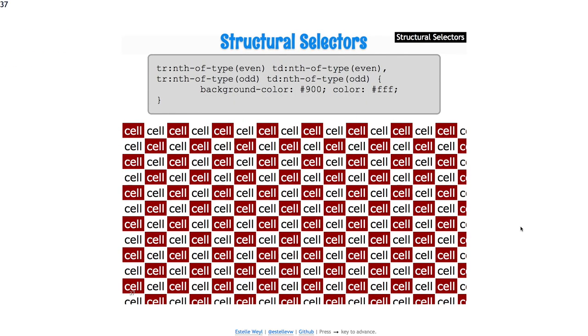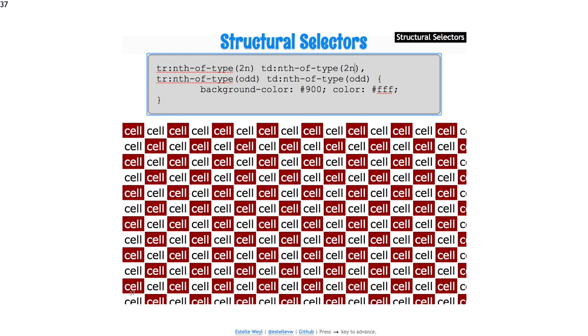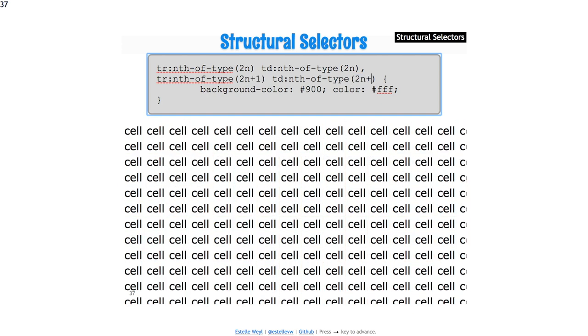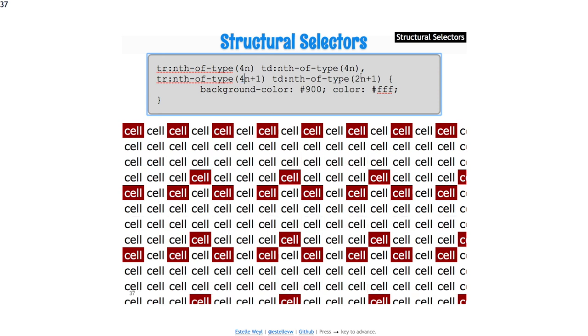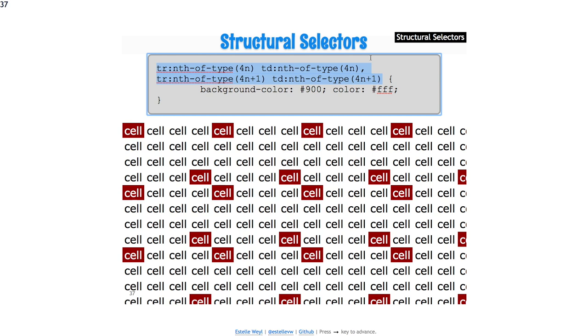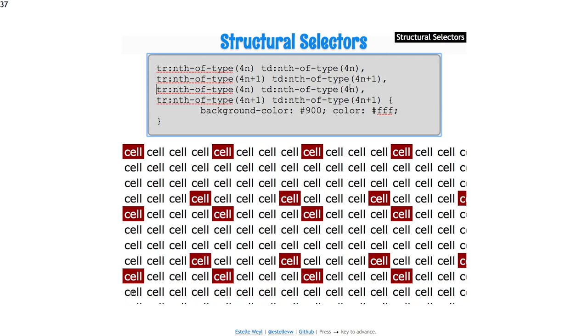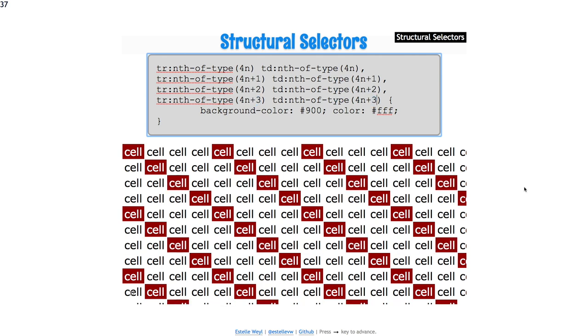So let's just watch me play, because why not? So I'm just going to do 2n. It's the same thing, and 2n plus 1 is the same thing as odd. But what if I do 4n, and then I put a comma here, and we're less than halfway done, and they're already done. Okay, and if I do plus 2, and then plus 3, we can do stripes. Why not? Or you can just do the American flag.